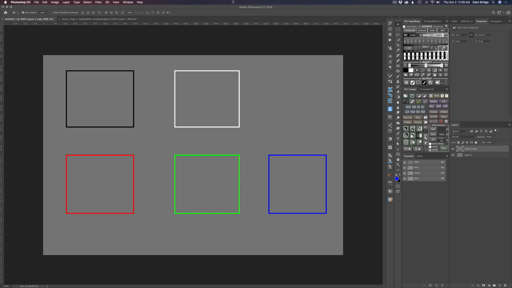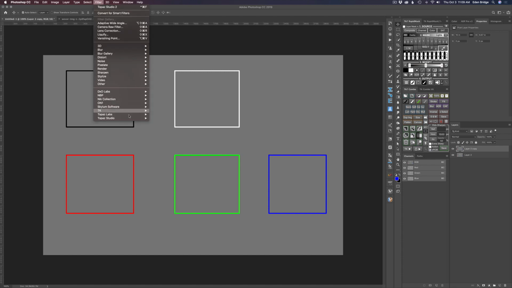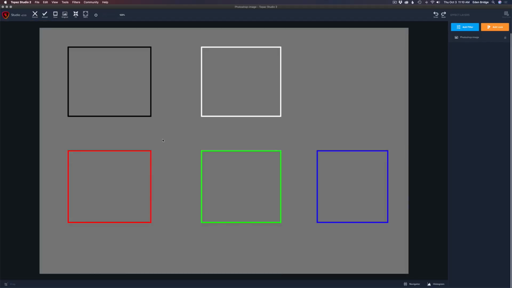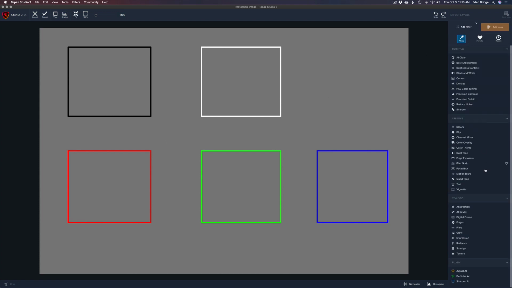So we're going to come up to filter and just to show you, I always like to duplicate my background layer. It doesn't really matter in this image because this is just for the technical part of the tutorial. But let's come up here to filter and come down to Topaz Studio and click on Topaz Studio 2, and we'll launch Topaz Studio 2. Now the interface has changed a little bit. It's pretty similar. Let's come up here to add filter. Let me go over that real quick first. I don't want this video going too long, but I'll just show you real quick here.